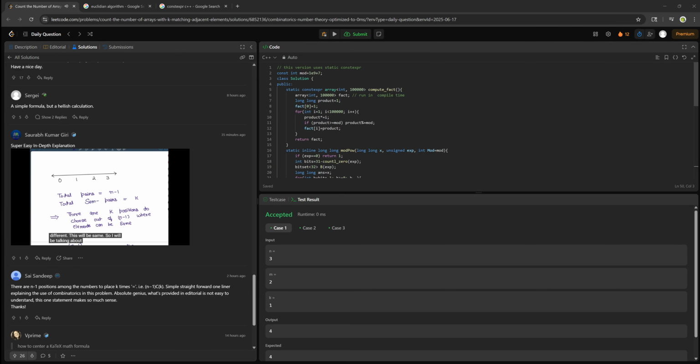So I will be talking about same pairs. Now the total number of same pairs, that is same valued pairs, should be k, right? The question says that we need exactly k number of adjacent element pairs in which the elements will be same. That is, they will be 1 1 or 2 2 or 3 3, something like that.